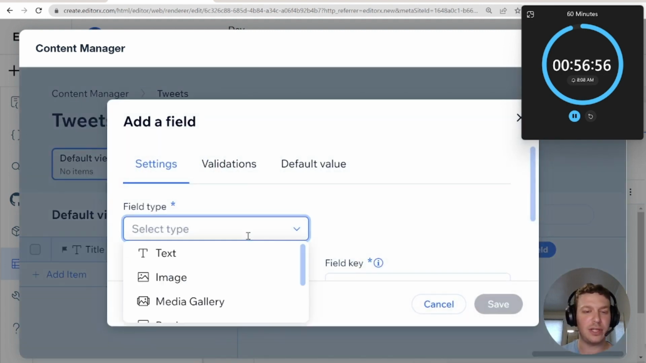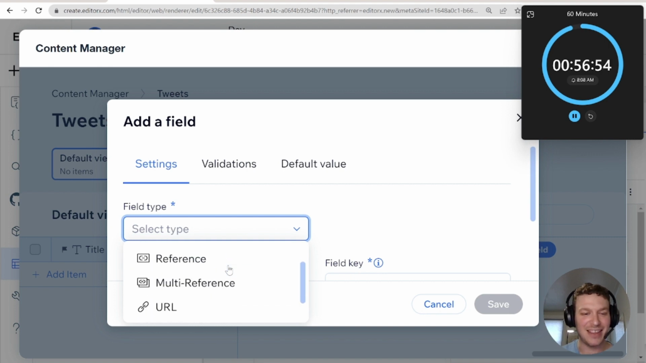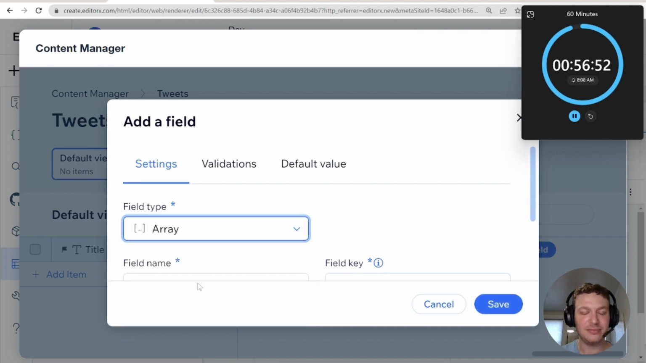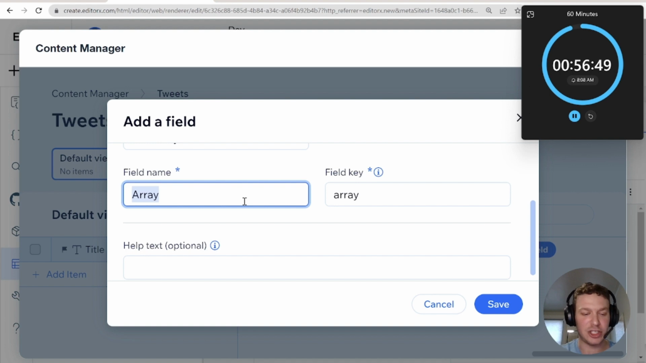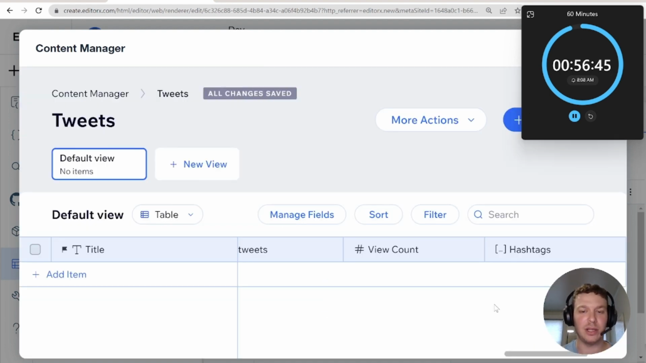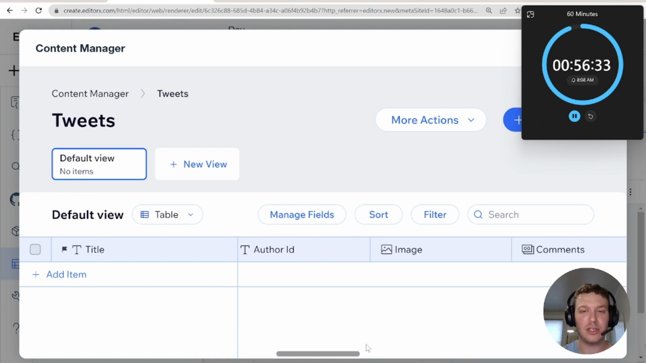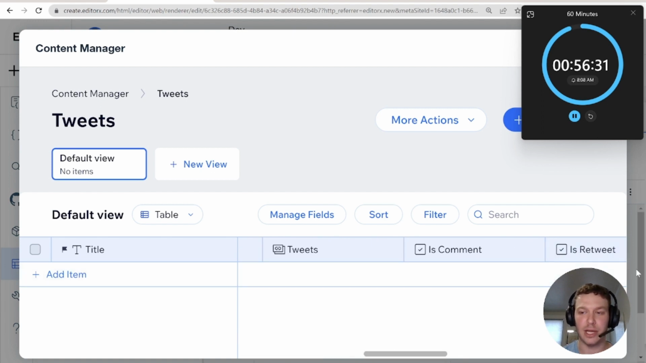I want to add one more field actually. Sorry. That's going to be an array, and this is going to be hashtags. What we're going to do is write a function that will extract hashtags when we post the tweet, and then it'll put those hashtags in an array just for searching purposes. Okay, so that's pretty good for now.